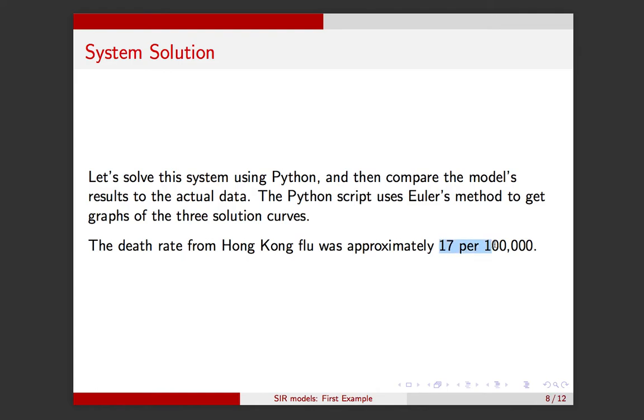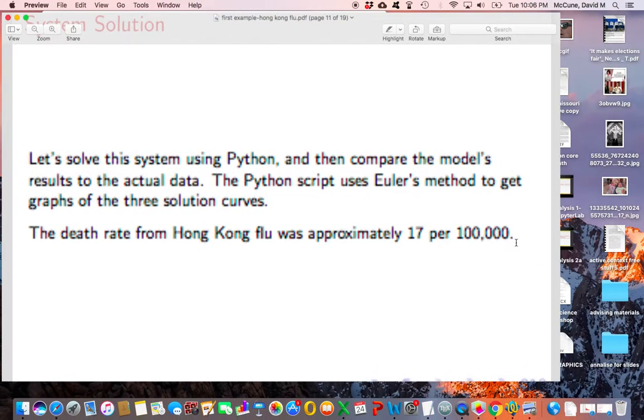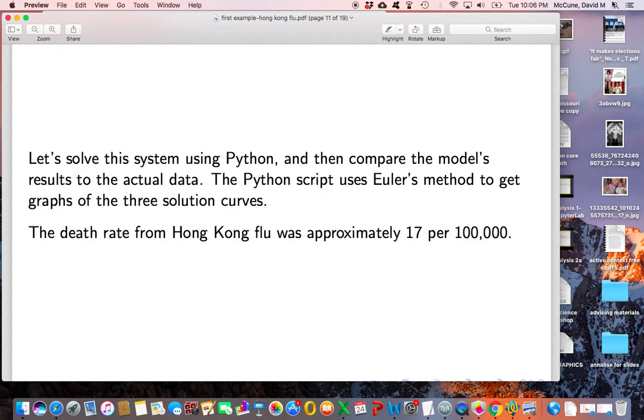Also worth banking here for future reference, the death rate was pretty low, 17 per 100,000. We'll need that when we're checking the data we have against the model solutions we're going to build here. Okay, so let me show you how to use Python to solve this system. And again, when I say solve, I mean get graphs of the 3 functions. We're not going for formulas for the solutions. Euler's method builds you graphs.